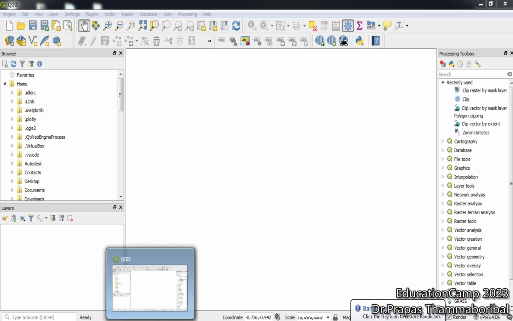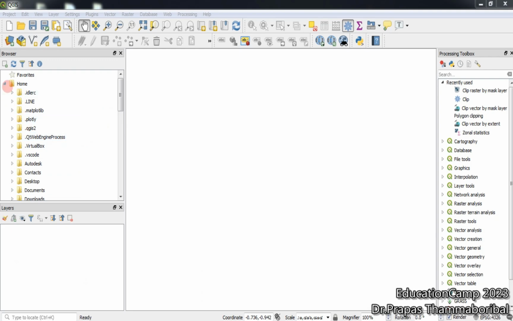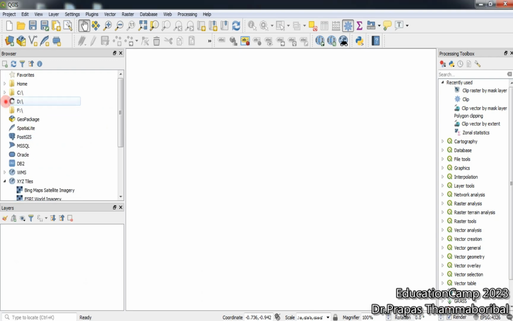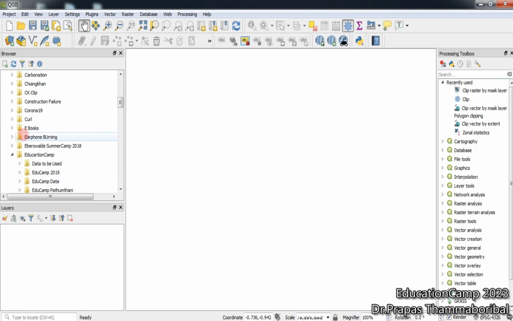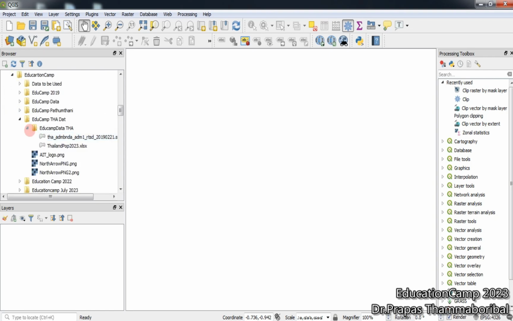Okay, this video will illustrate how to use QGIS software for creating the population density map of Thailand. First, you need to browse to the folder where you save your data. Here I have this one, Education Camp Data THA.